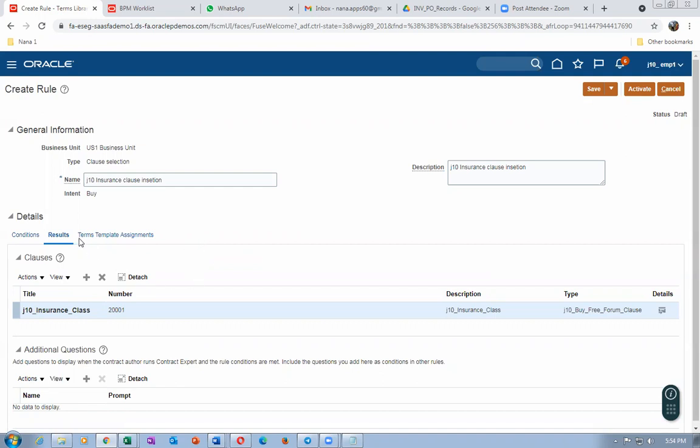And then afterwards, what happens? The terms template is not yet made. Once we make it, we can assign it also. Is there anything less than 6, what will happen? Less than 6 means this class will not be added. If he answers anything less than 6, on a scale of 1 to 10, this class will not be added.